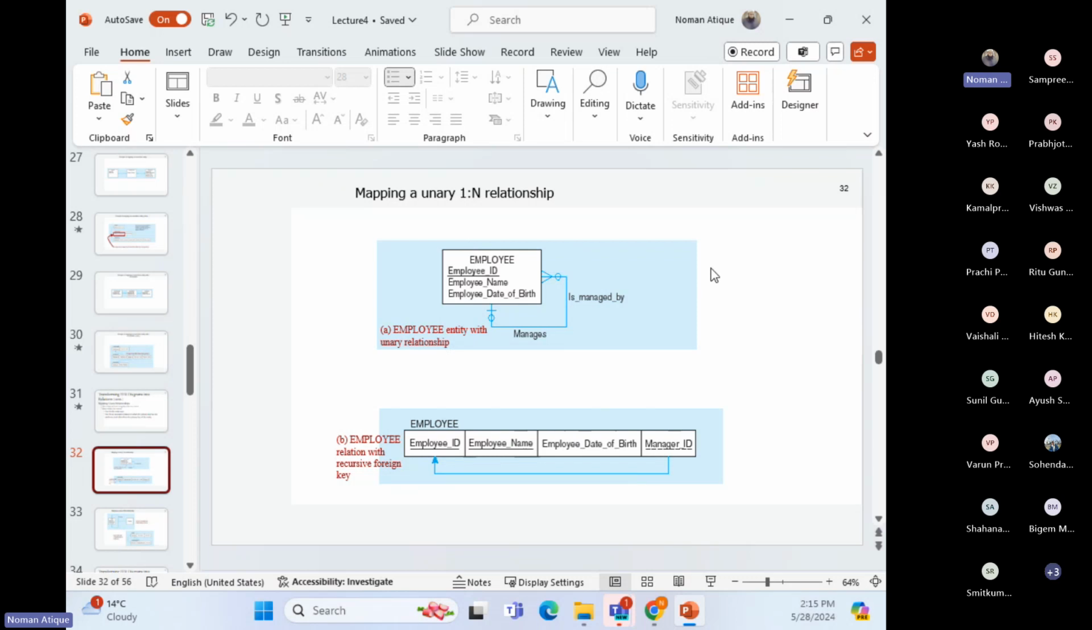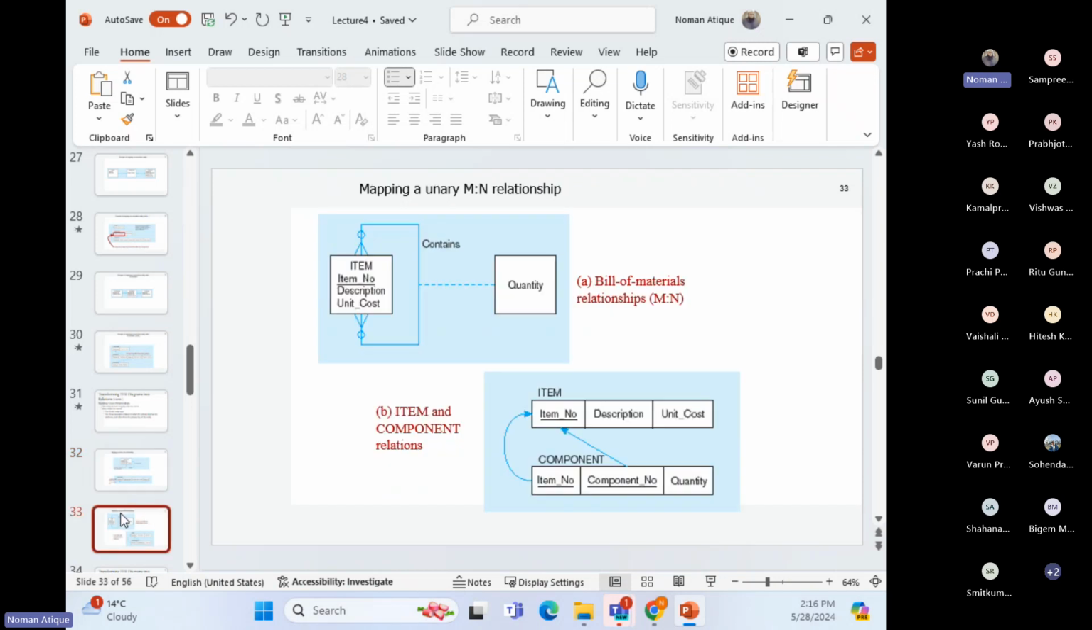Make sense, everyone? One into N relationship. So if an employee is a manager as well, the new employee whom it is managing will have that typical manager ID in their relationship. Right? So that is for that one.